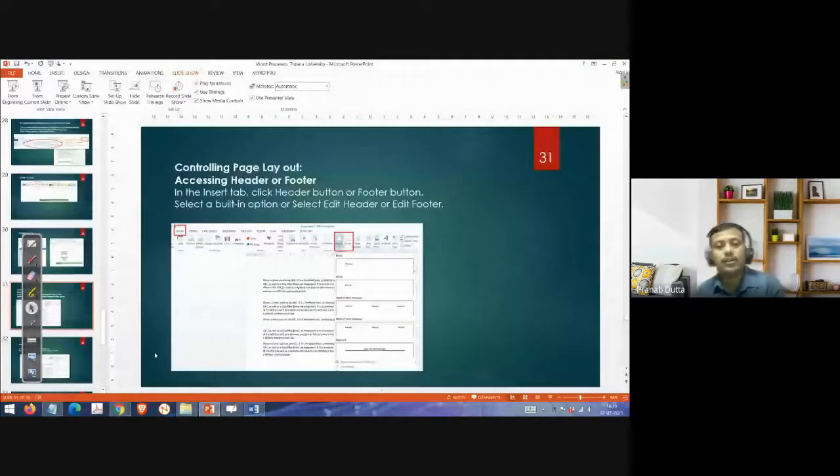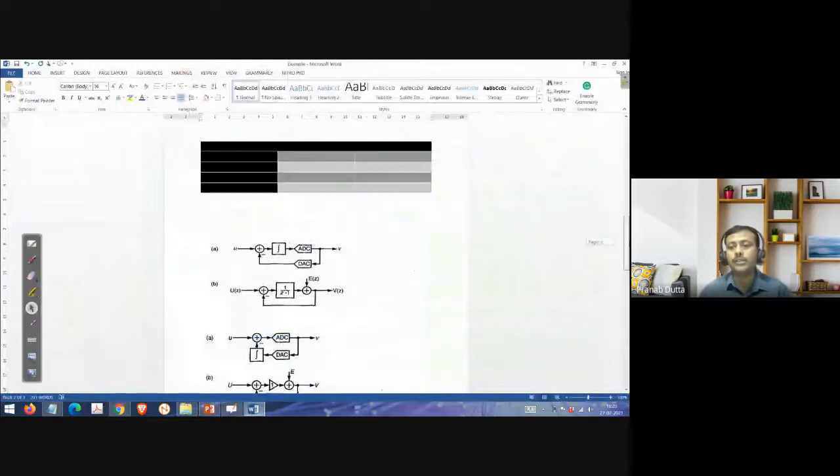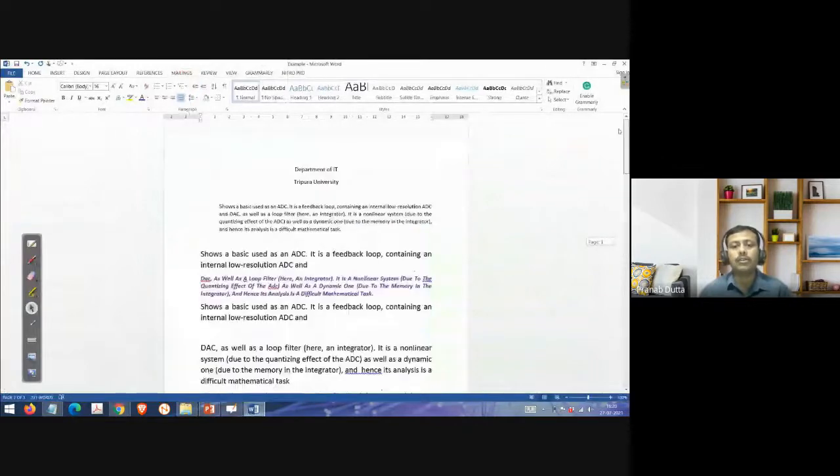Okay. That is header footer. Suppose you want the name of your institute in all pages of whatever you are going to type. Suppose there are 2 pages, I want to insert it in all the pages. So how can you insert it?